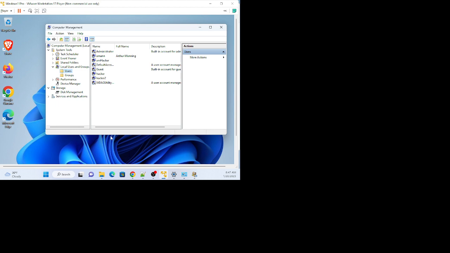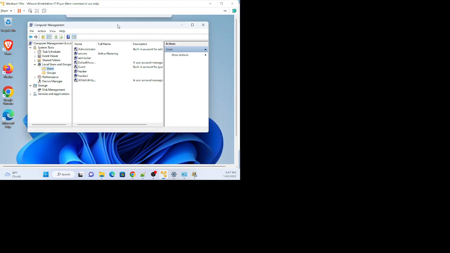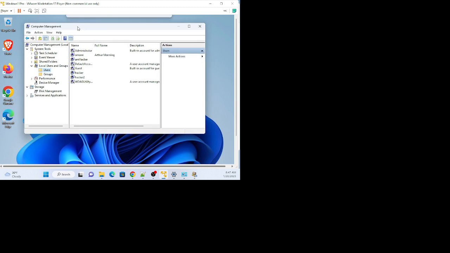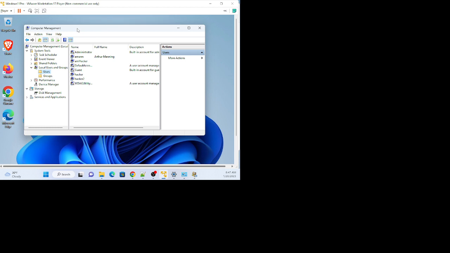So once you have this, you can either do a net user at command prompt or bring up computer management and show local users. Just take a screenshot of that, and that will be all I want you to upload for this little exercise.